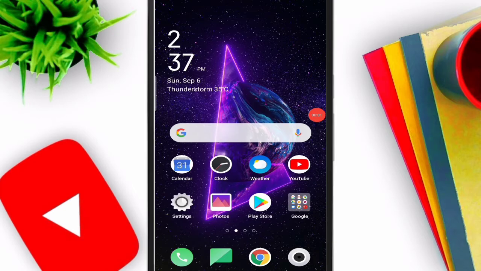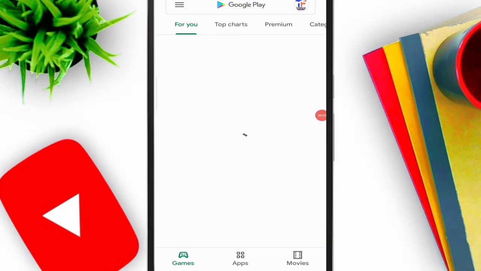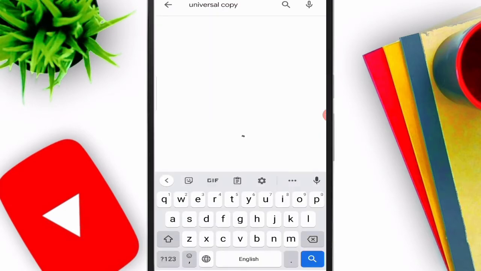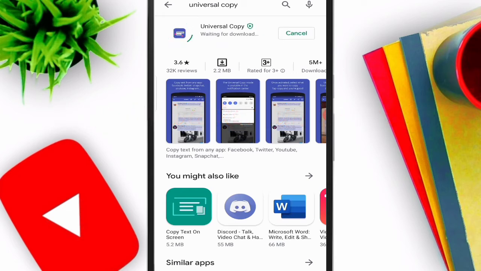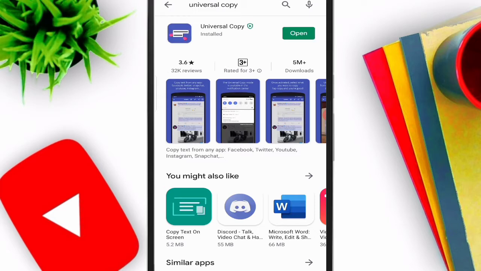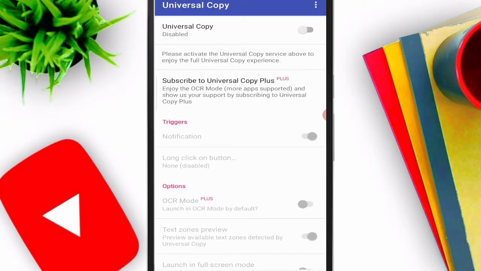So friends, first of all you should go to Play Store and here you should download the application named Universal Copy. Just install this application, and also this application is only up to MB so that it will not occupy more space in your mobile phone. Let the application install. After installing the application, open it. And the app interface will be like this.